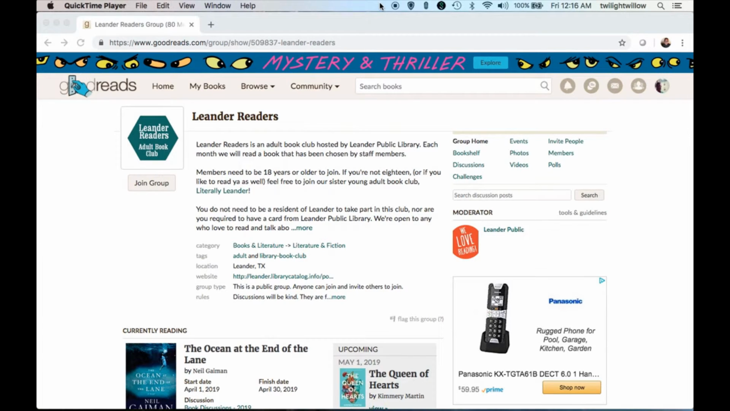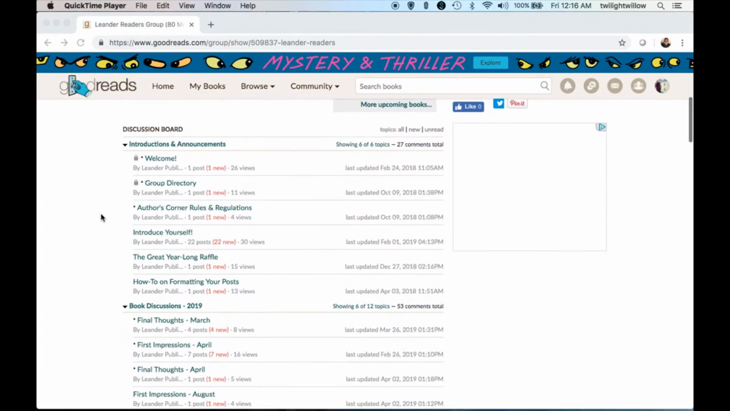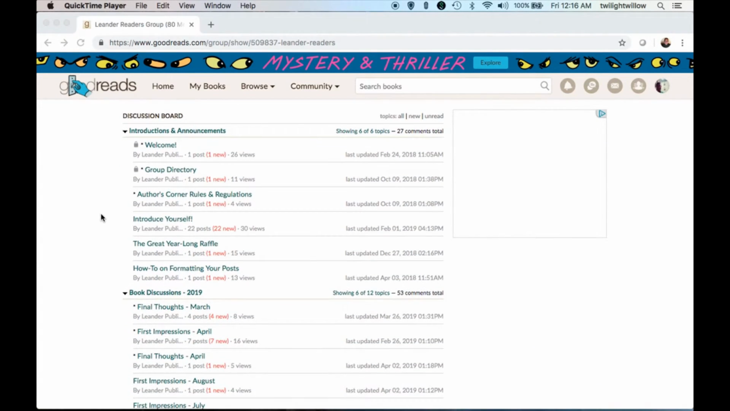In their description, one can find additional information about the Goodreads group and library, such as its location, website, group type, and rules. Scrolling down, they have a currently reading section listing the book title, start date, and finish date. Below this are their various discussion board posts. The Leander readers decided to make some of their posts private and some public.